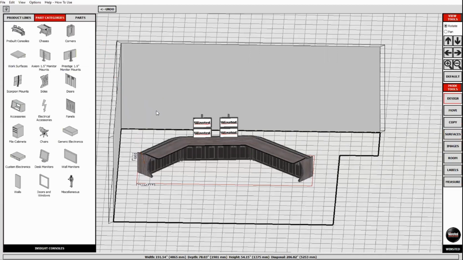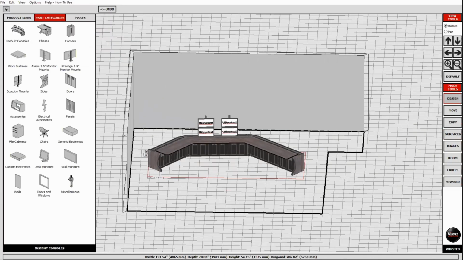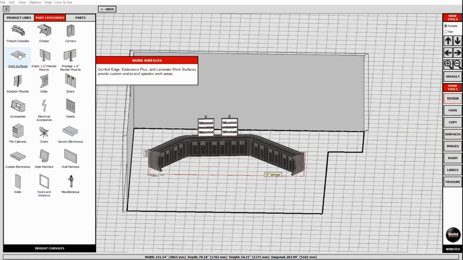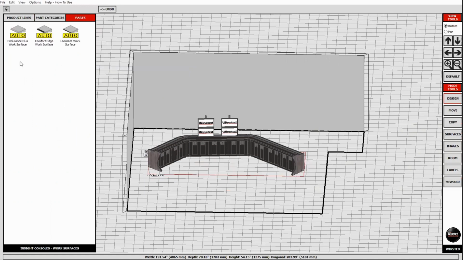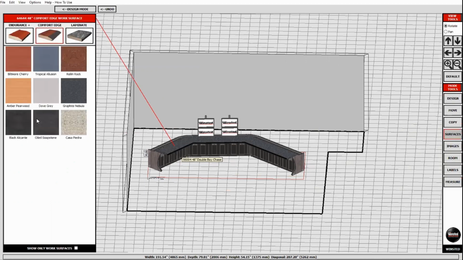Another way to do this is to go into the design mode, right click on the work surface. In every option here, you have a work surface. You can go ahead and place a new one on there. So there are 2 different ways that you can change the surface.